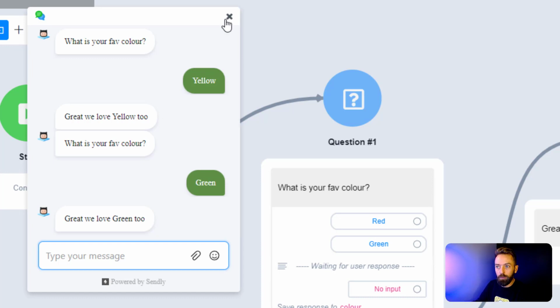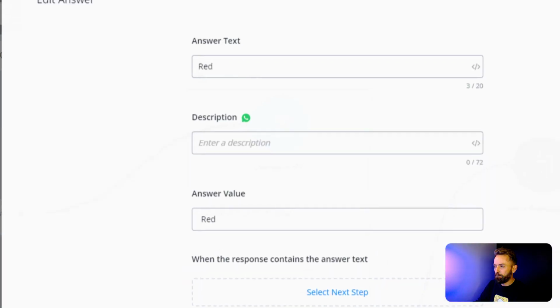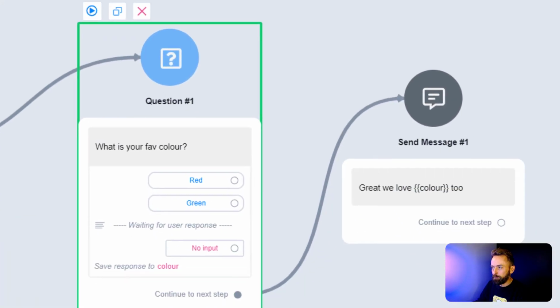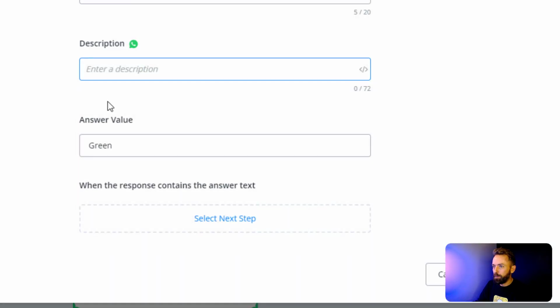So let's go ahead and take a quick look at that one. All we're going to do is change the actual value inside of here. So you could put in something like, wow, we love red too. Something like that. And click on save. And if we come into the green, we'll do something similar to that. Yuck, we hate green. Or something like that. I'm just showing you the differences inside of here.